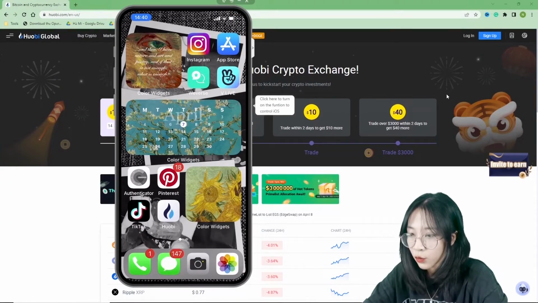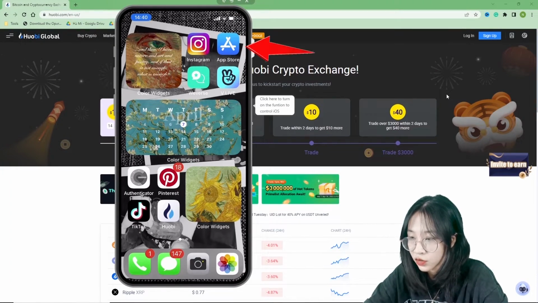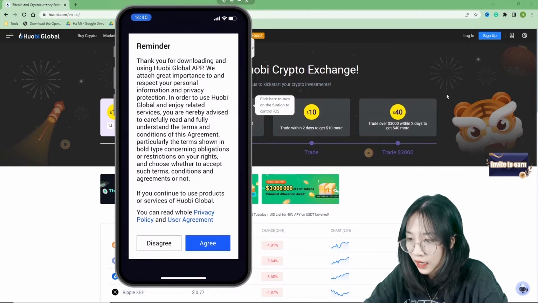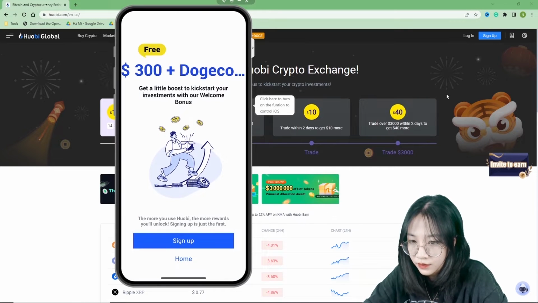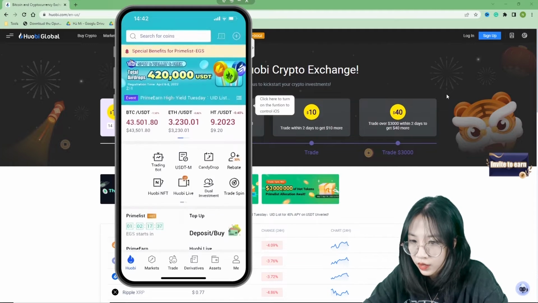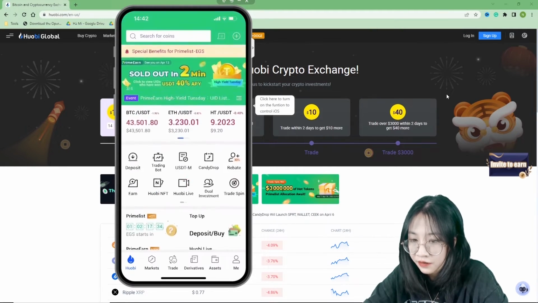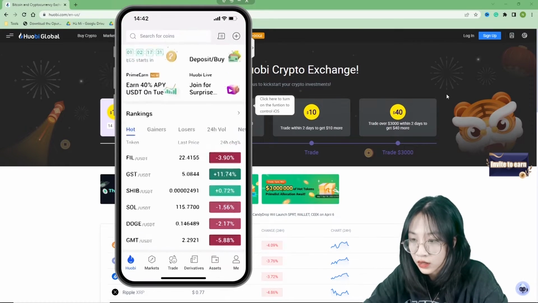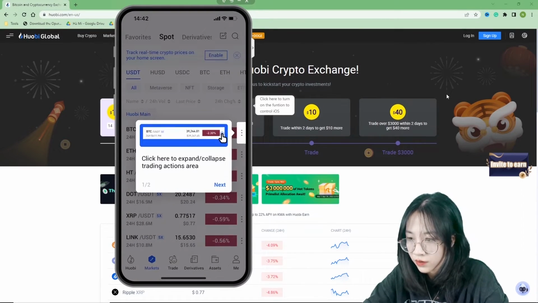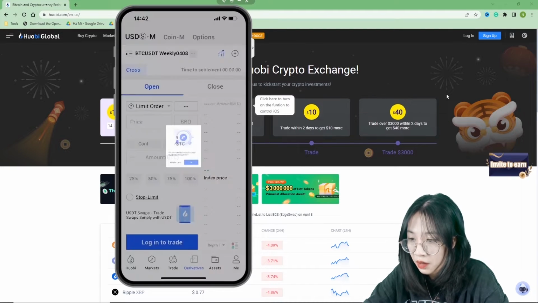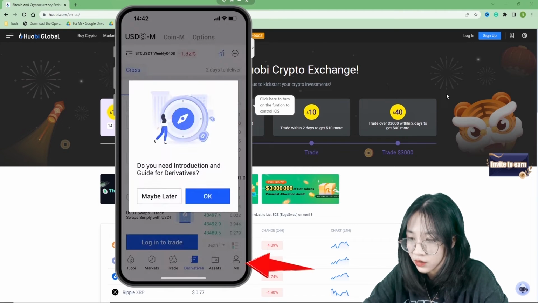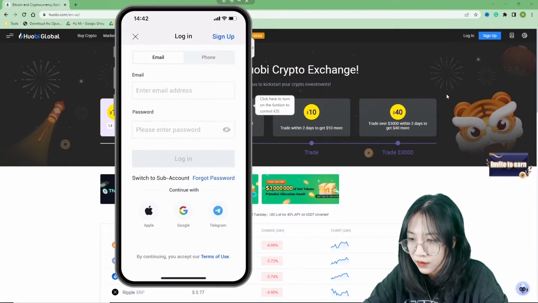So first, if you haven't got the Huobi Global app, just go to the App Store to download it. Now tap on the app and agree to the reminder. You can see here is the interface of the Huobi Global app, which is quite similar to other exchanges. There will be several small instructions popping up here in case you're a newcomer. Now tap on Me to create your account. This is where you're going to log in and sign up.